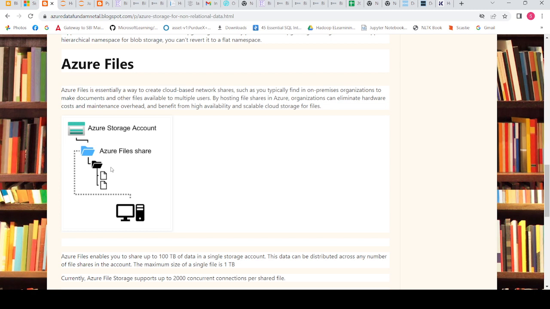By hosting files here in Azure, an organization can eliminate hardware cost and maintenance overhead and benefit from high availability and scalable cloud storage of files. So if an organization chooses this option, to store files on Azure cloud, then they can eliminate hardware cost and maintenance overhead and benefit from high availability and scalable cloud storage for files.